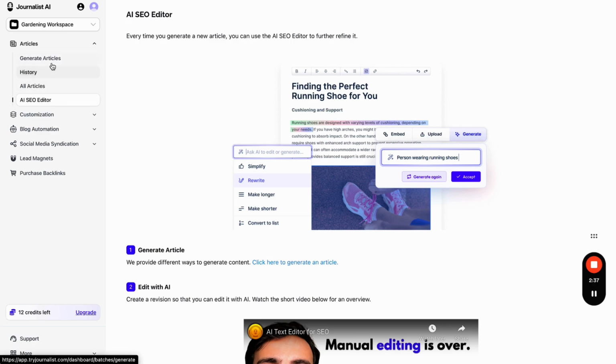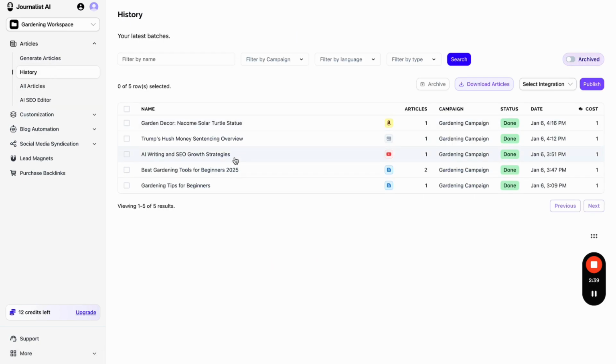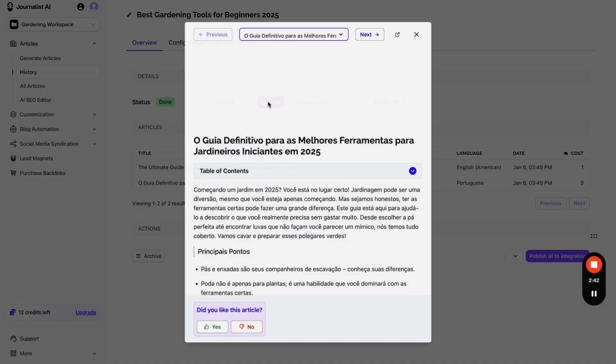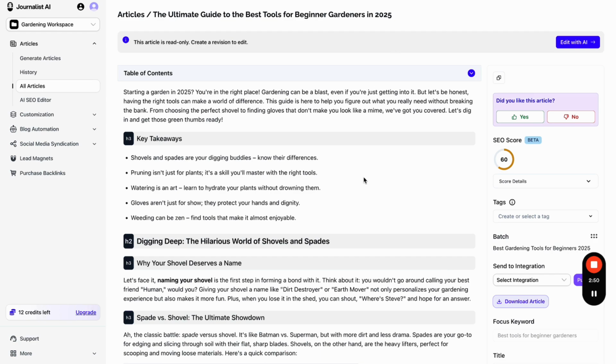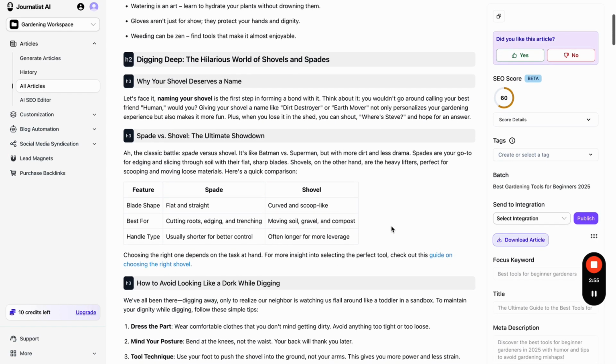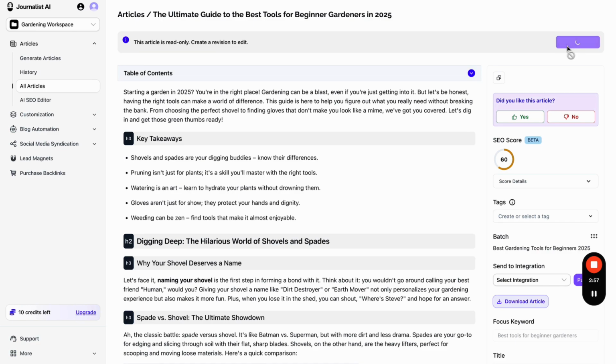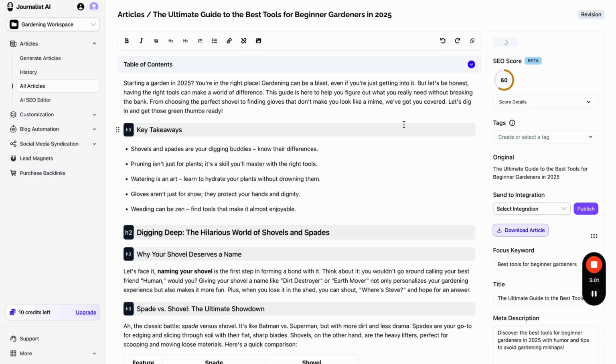Now, if we go here to the articles that we generated, I can open this up right here. I can click view. Let's just move over to the English one. I can click this little setting right here to open up this article. Now this opened it up in the editor. I can see all this stuff, but if I want to edit it with AI, I just click here, edit with AI. Now this is our AI SEO editor, okay? And there's a lot of things that this allows you to do, right? I'm going to show you all of them right here.